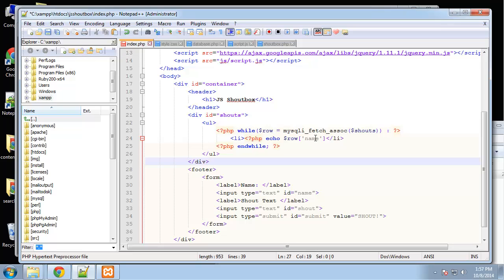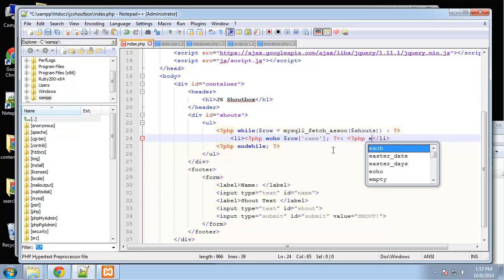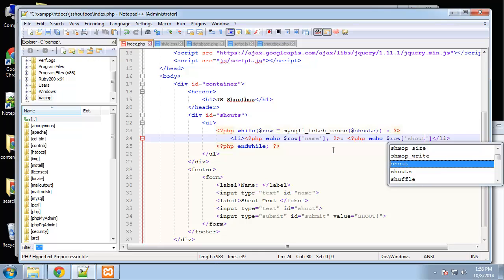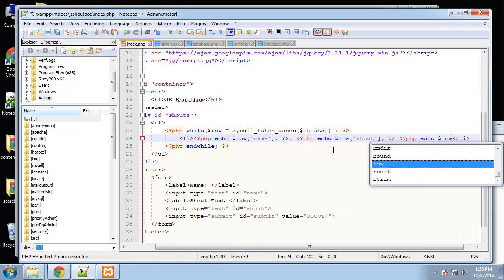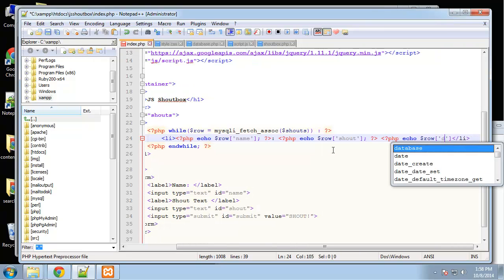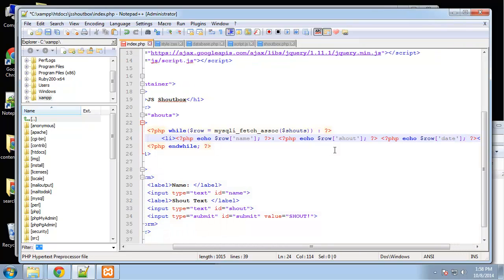So row name. I'm going to put all the variables in separate PHP strings so that we don't have to concatenate anything. Next one, PHP echo row shout. And then the last one will be the date. Whoops. PHP echo row date. And let's see, I want to put the date inside the brackets like this.